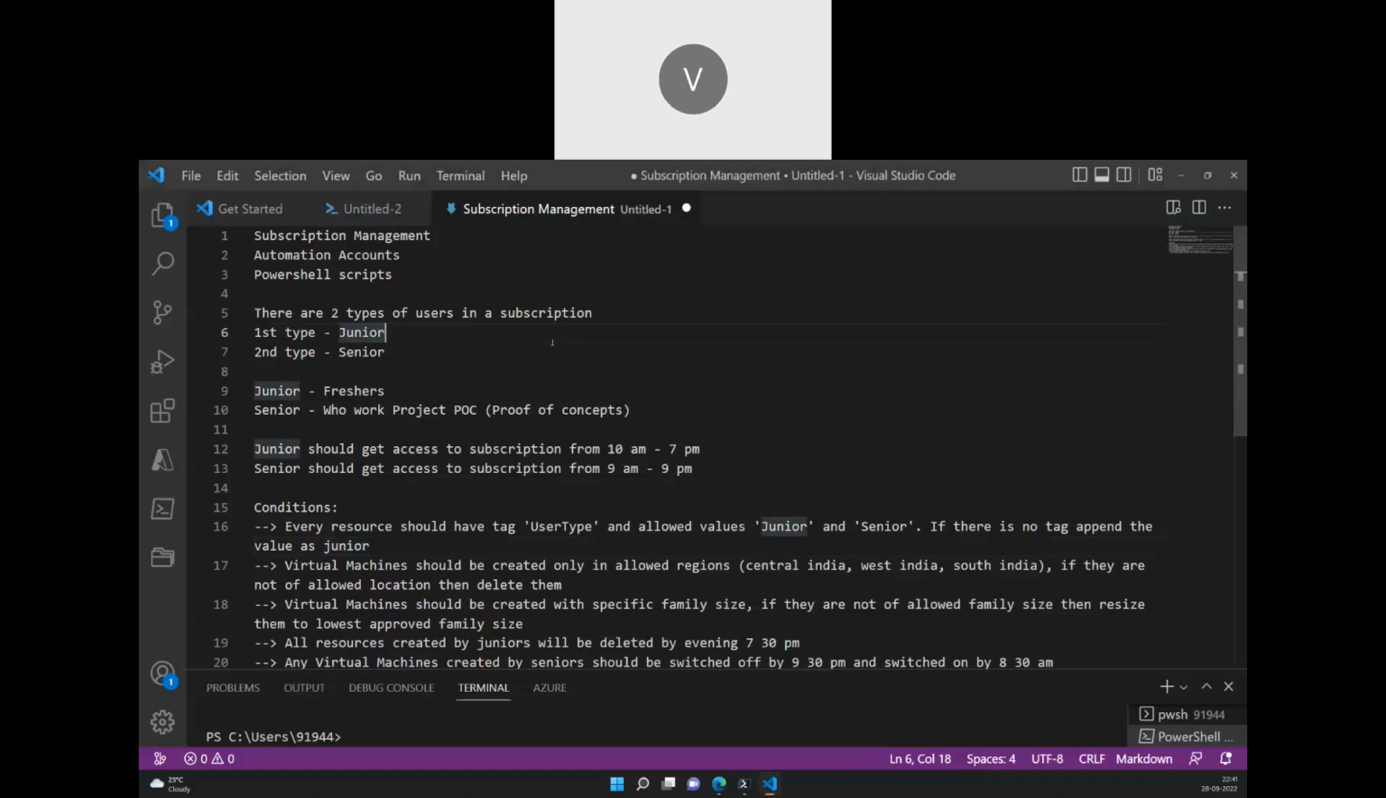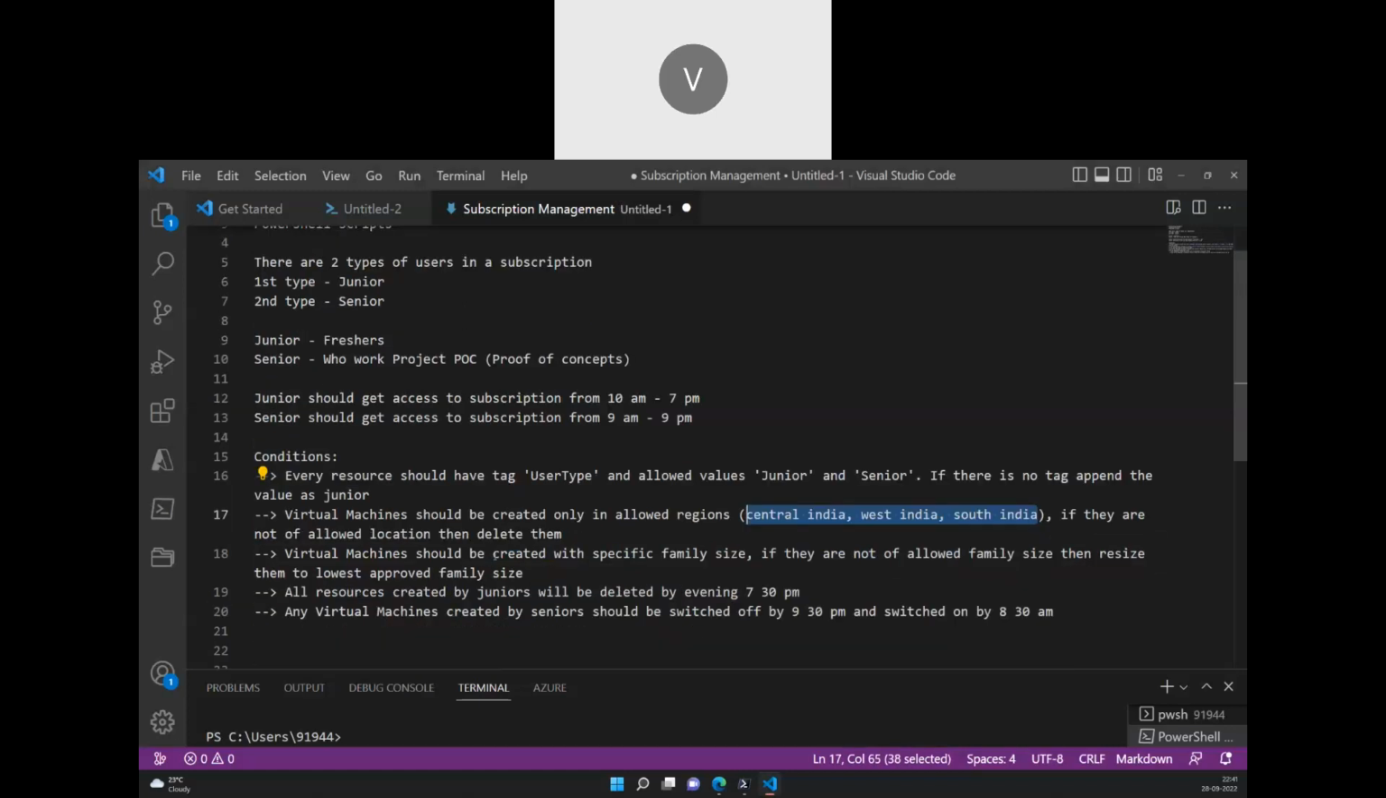Hi everyone. Let's try to understand how we can write a PowerShell script for machines which are created in allowed regions, which are Central India or West India. These are the approved regions. And if the VMs in our subscription are not in any of these regions, then automatically we'll go and delete them.